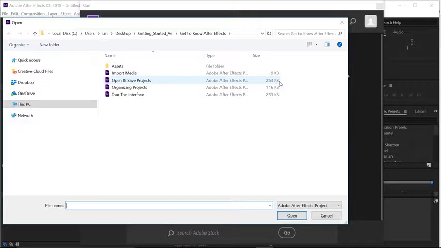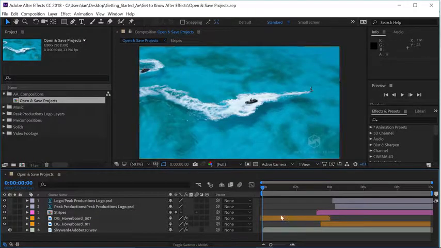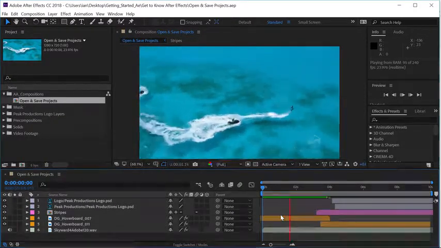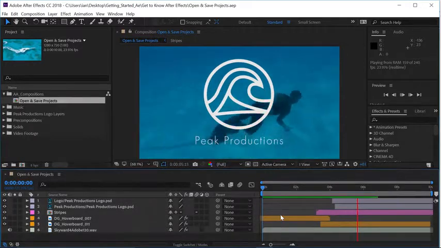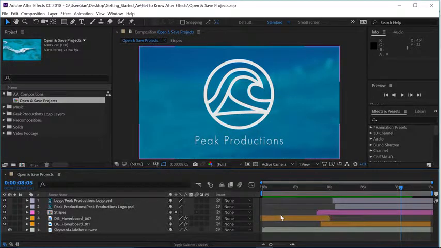Let's continue to look at our project. I'll click once on the Open and Save Projects file, and then go to the lower right-hand corner and click the Open button to open that file. Now, as you can see in this After Effects project, I've got quite a lot of things going on. If we just press the space bar, we can preview the animation. And just press the space bar to stop playback.